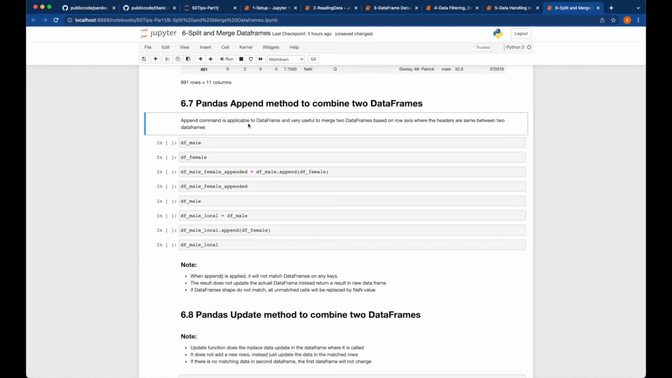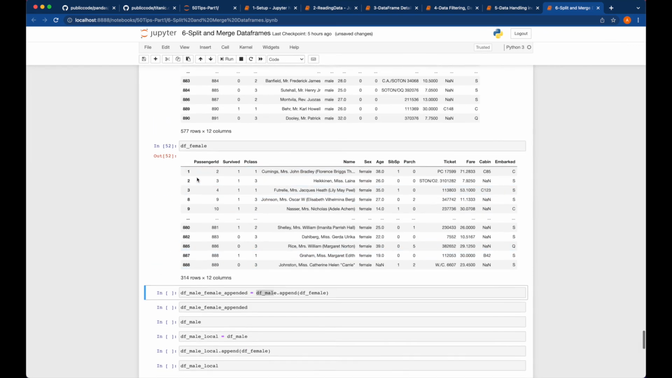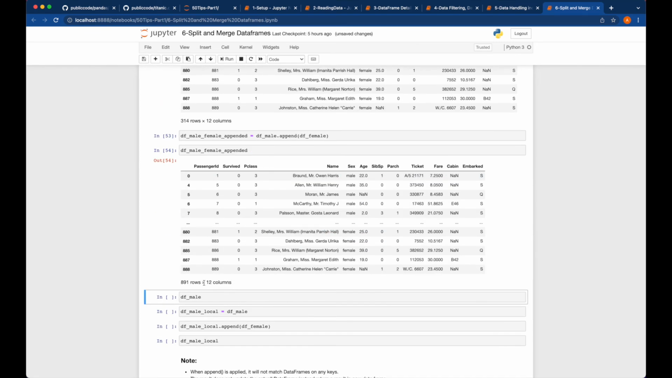So append is applicable to data frame. As you could see here, we have data frame dot append, and it works on the row axis where the headers are the same between the two data frames. So we have df male and df female, and we are adding all the female records into the df male. So it's appended records, as you could see, 891. So all the males and all the females are added.